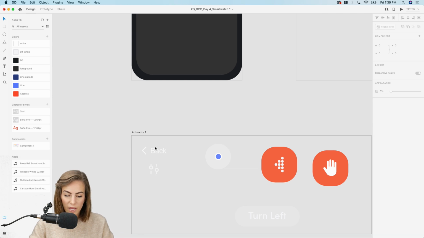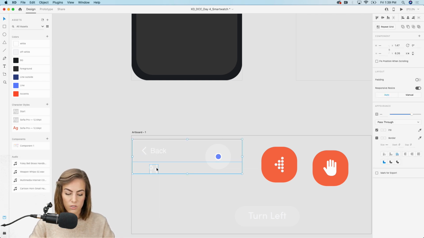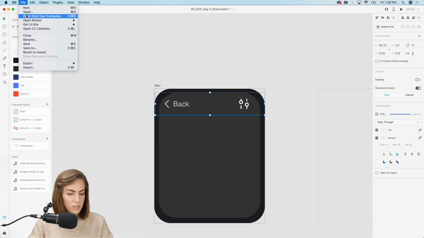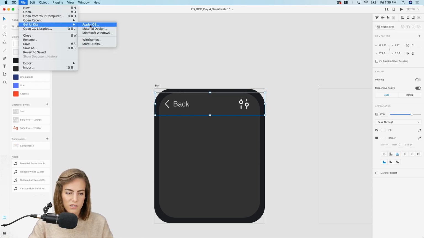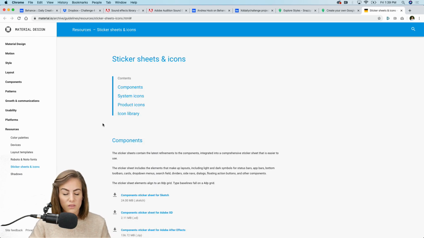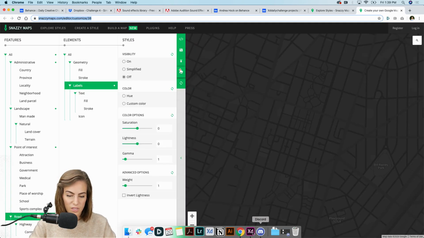Okay, so we don't want to add too terribly much, of course, since it's a smartwatch. We don't have a lot of real estate, but I do want to add just the essentials. So I got this little back arrow and the back text from, you can go up here to File, Get UI Kits, and then Apple iOS. Oops, that was material design. Anyway, they have these free UI kits that you can download from their websites. So that is pretty cool. Here's a preview of the map we're going to be using.